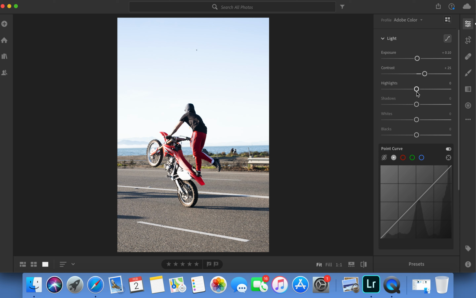As far as the highlights, see how it looks. You see the mountains and stuff coming down in the back, and the sky's coming out. So what I'm gonna do is take them all the way down, and you see how it looks. This is how we started, and this is how it's already going. So it looks pretty good to me.